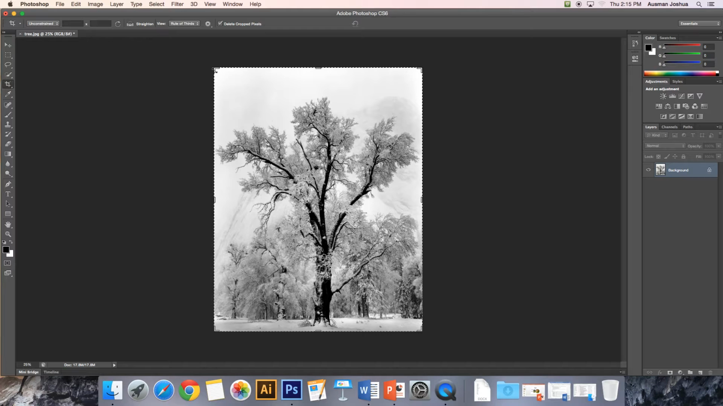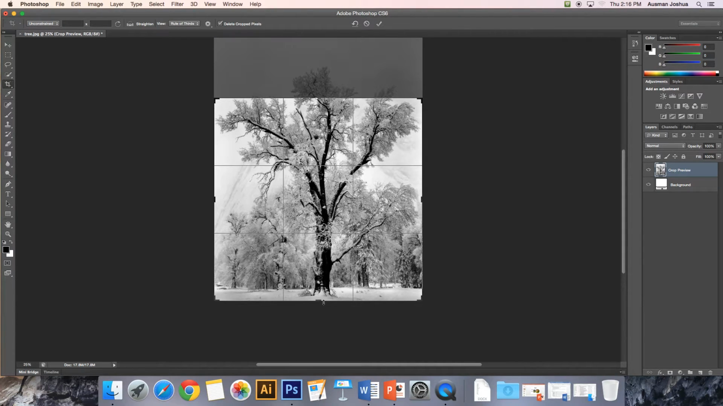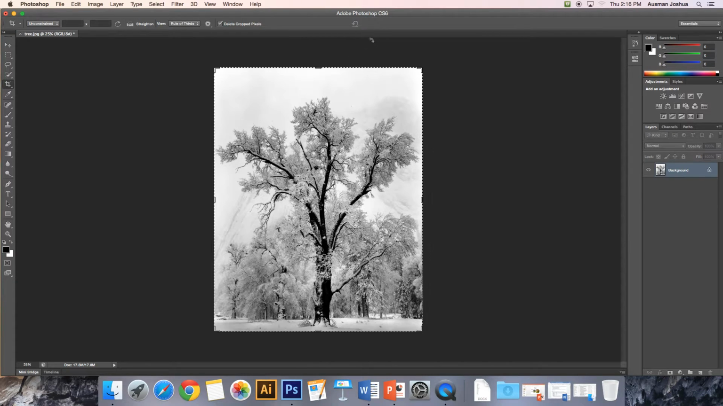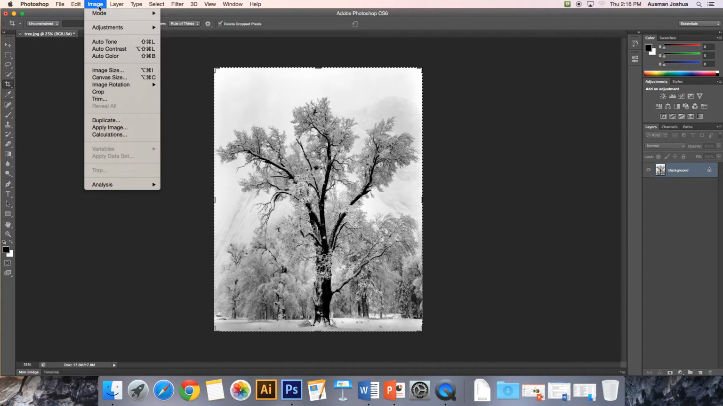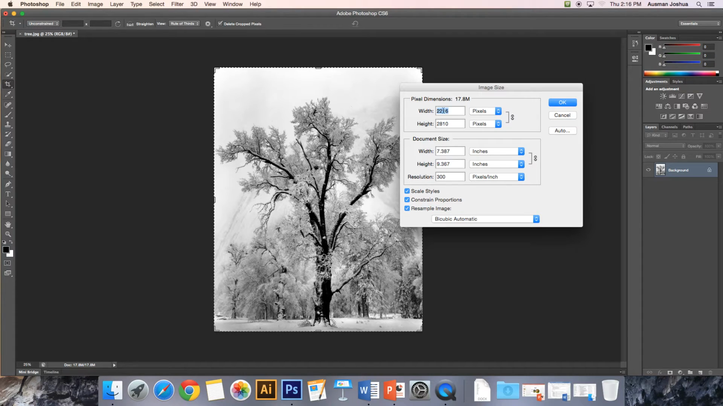The next possibility, if you're saving your image for the internet, is that you might want to resize it. To do that, you click up here at the top, go Image, Image Size, and this will give you your total pixels. So right now the image is 2,216 pixels wide by 2,810 pixels high. Yours will be different depending on your picture.